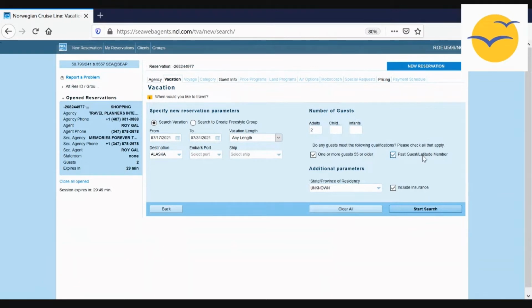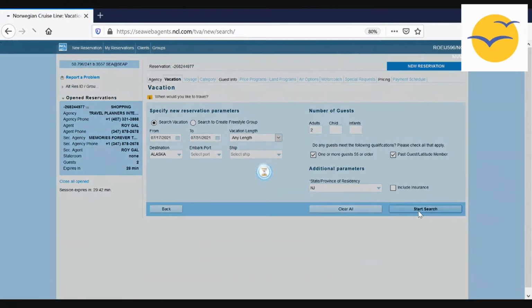This will actually activate the Latitude discount if there is one. Normally, it might add like $100 onboard credit or $50 onboard credit if that exists. The default is include insurance. I would remove it because it affects the price. It just makes everything a little more expensive. I would just compare it without, and then if you want to add insurance, you can add it later. So I'll click on the search. And again, we did about two weeks, Alaska. I didn't put any ship. Yeah, 2 guests.